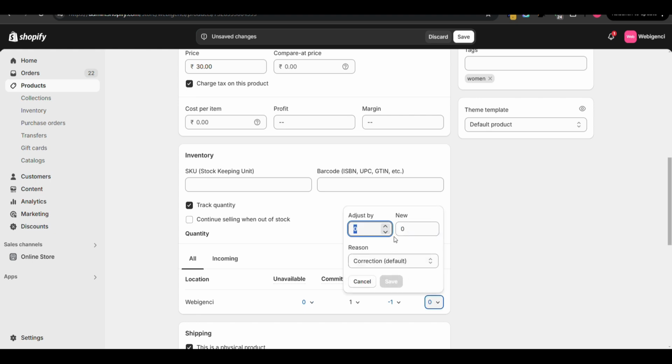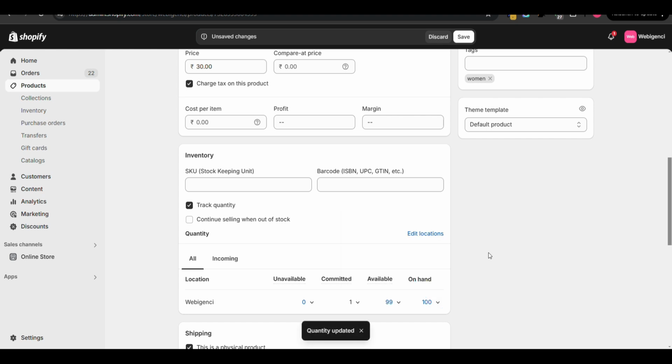Now go to on hand. Here, add the stock of the product. Suppose my product has 100 units. And here it is also fine, like one product had been purchased in this order. Here, I have 100 products, and one is committed.